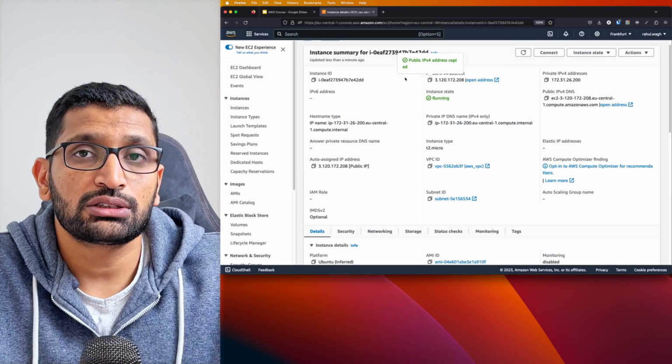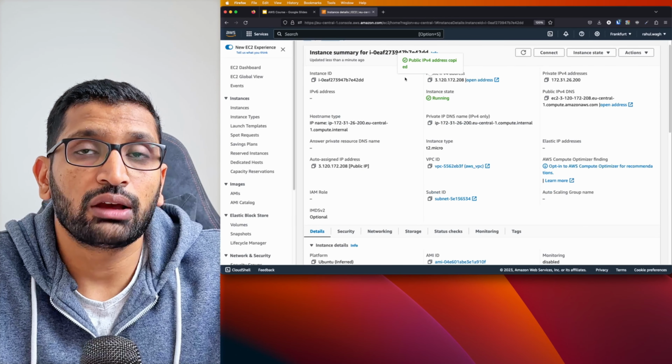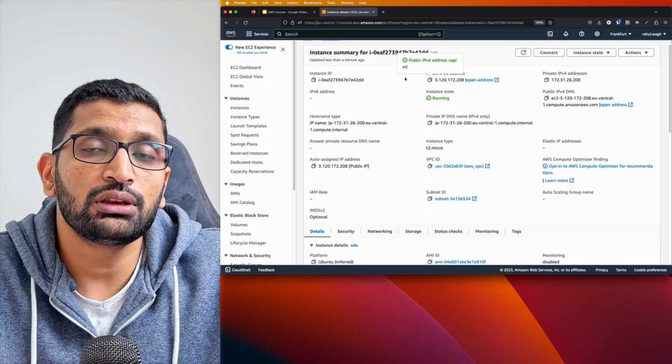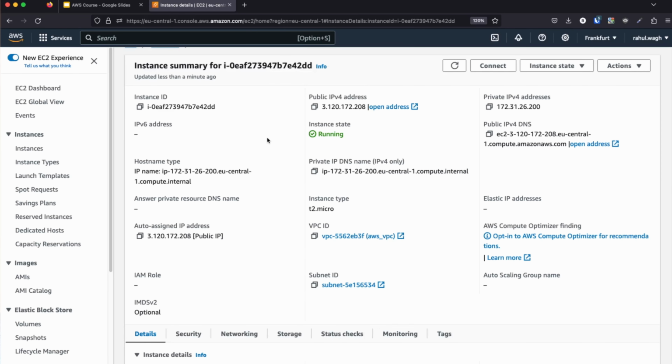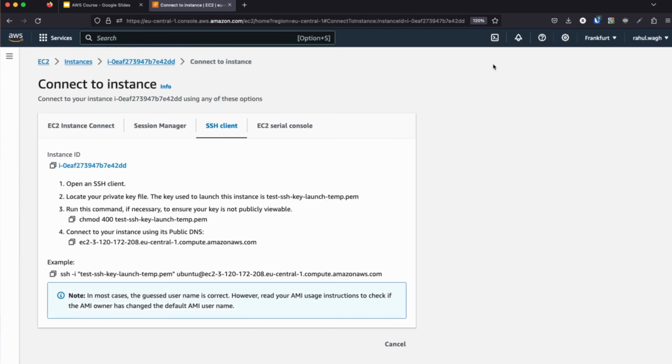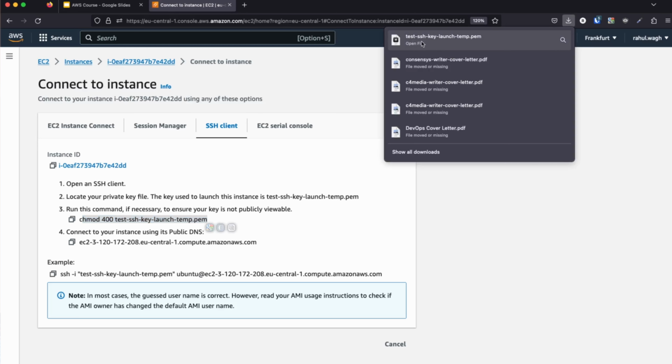The second thing which I would like to verify is Docker, whether we have installed Docker or not. So for that, we need to SSH, or we need to log in into this Linux machine. For that, we just need to click on connect over here, and here you will find the SSH client instructions for SSH into your EC2 machine. So first of all, we just need to run this command to change the permission of our key. If you remember, when we were creating the launch template, we downloaded our key. So this is the downloaded key which is available on my local system, and this is the private key.